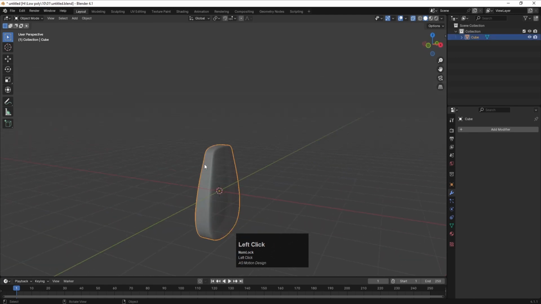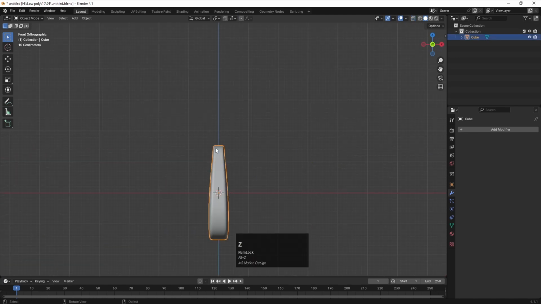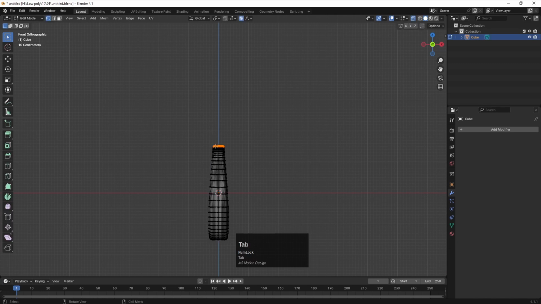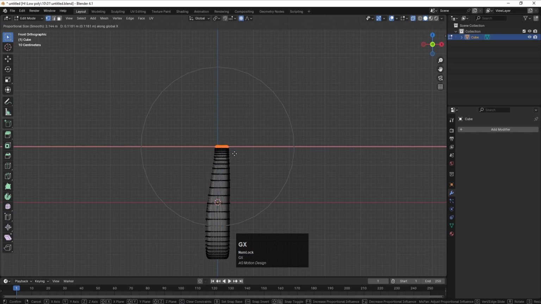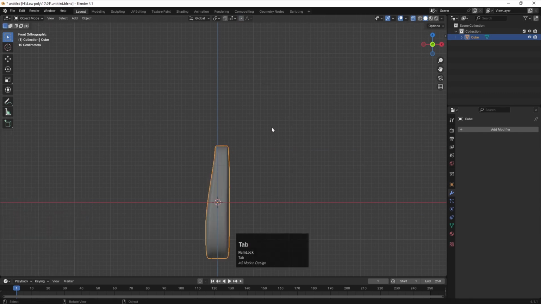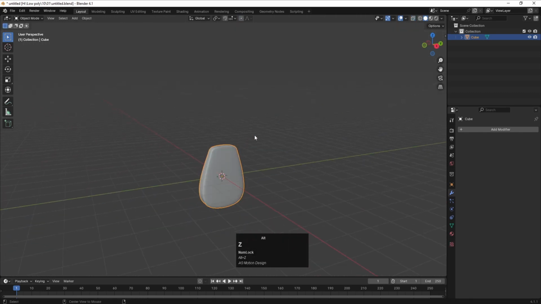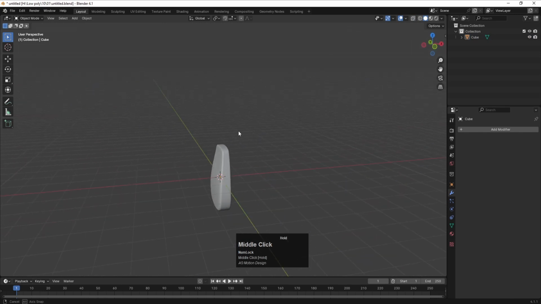Then select this, then press 1 again, Alt Z and Tab. Let's select this much portion over here, and now I'm going to press G and X, and move this backward somewhere around like this. Okay, this much looks good to me. Then Alt Z, so we will get this kind of structure over here.